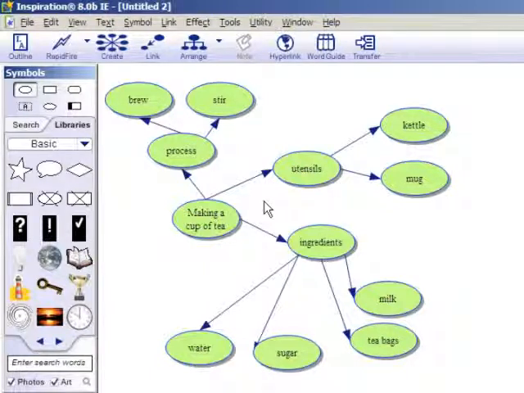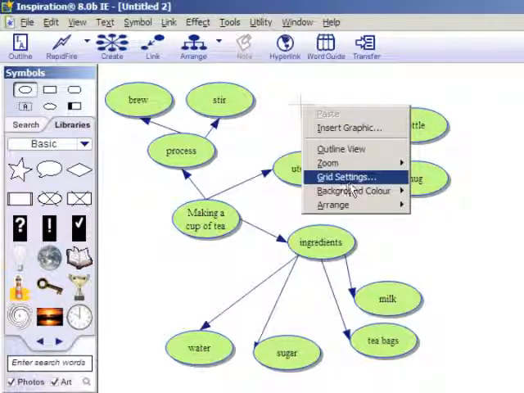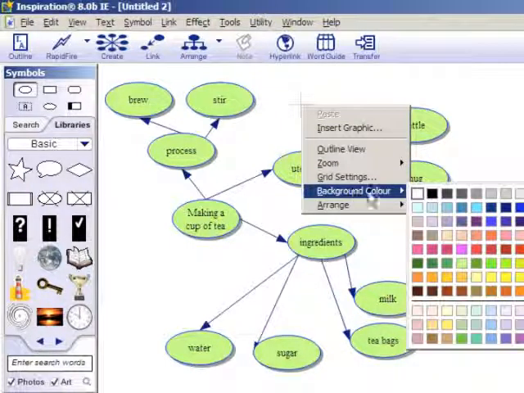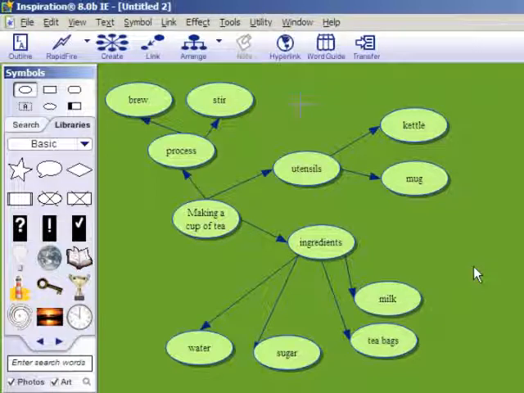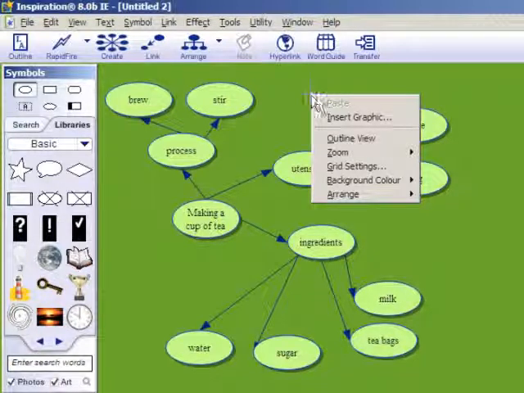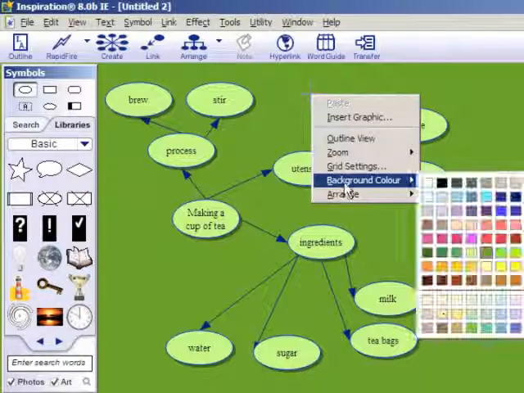Now the one thing I should say is that if you find white a difficult background to work with, just right click and go to background colour and change it to something a bit more bearable.